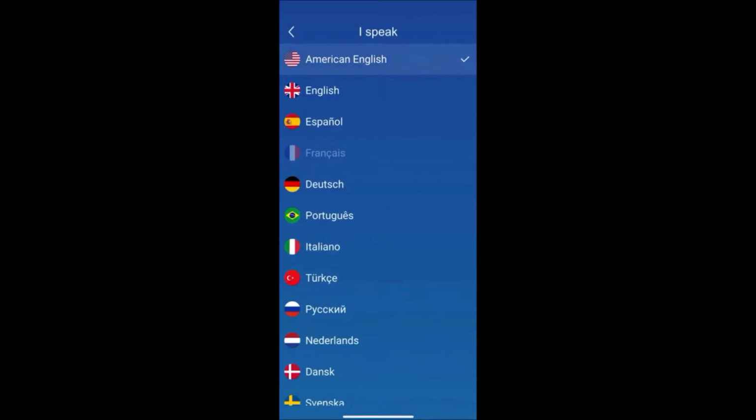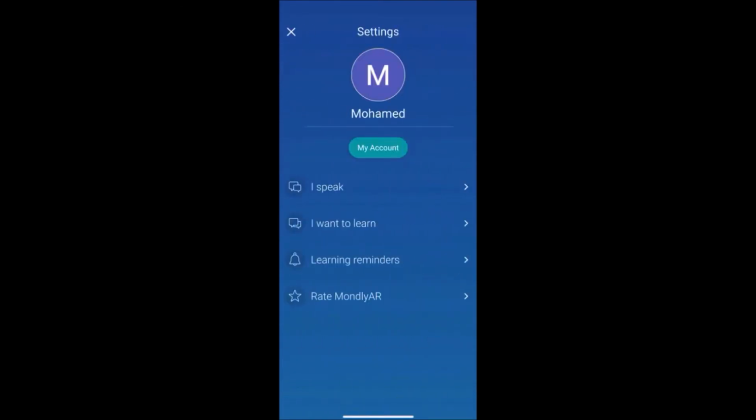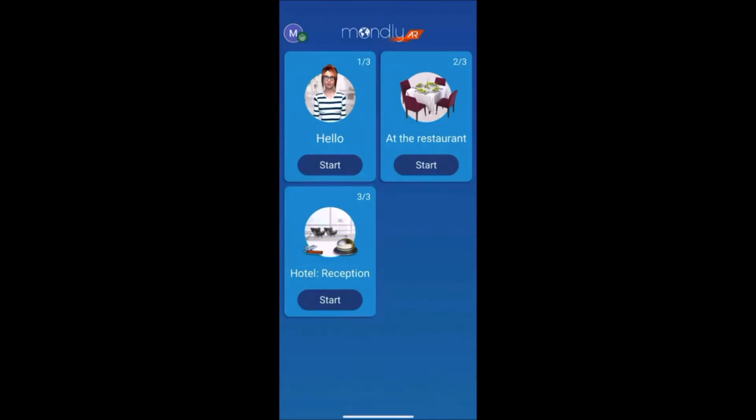If I keep American English and choose a different language, what can we see here? I want to choose Arabic. I want to learn Arabic. And if I do that, I will have only three options here, the conversation options. So there is no option for the lesson or for the vocabulary.